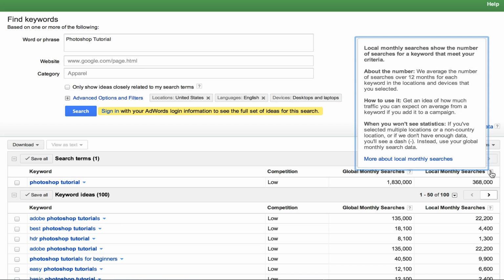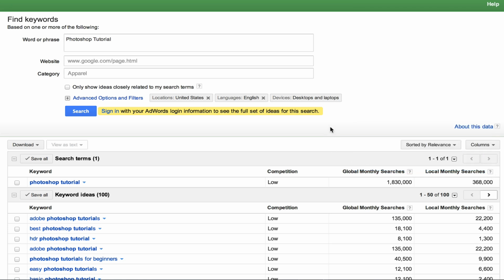368,000. So if you look here, local is the monthly searches that show on a keyword for the average for the past 12 months. So local will be like United States, global will be worldwide.